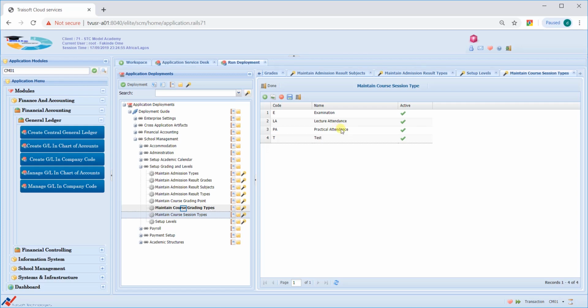So you could have a different session type for midterm test, you could have a different session type for end of term test, and once you've done that, you capture that information and store it here, and then it will still work very well without any problems.